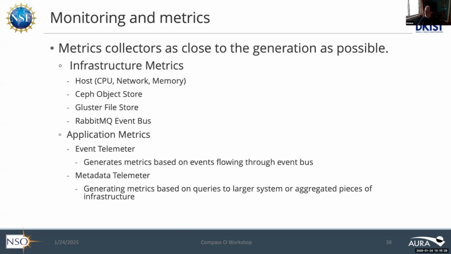We collect them as close to the generation as possible. Infrastructure metrics, what's going on in the object store, what's on the hosts. Gluster. We use RabbitMQ for our event bus and message bus. Event telemetry, metadata telemetry. So we collect as much as we can.